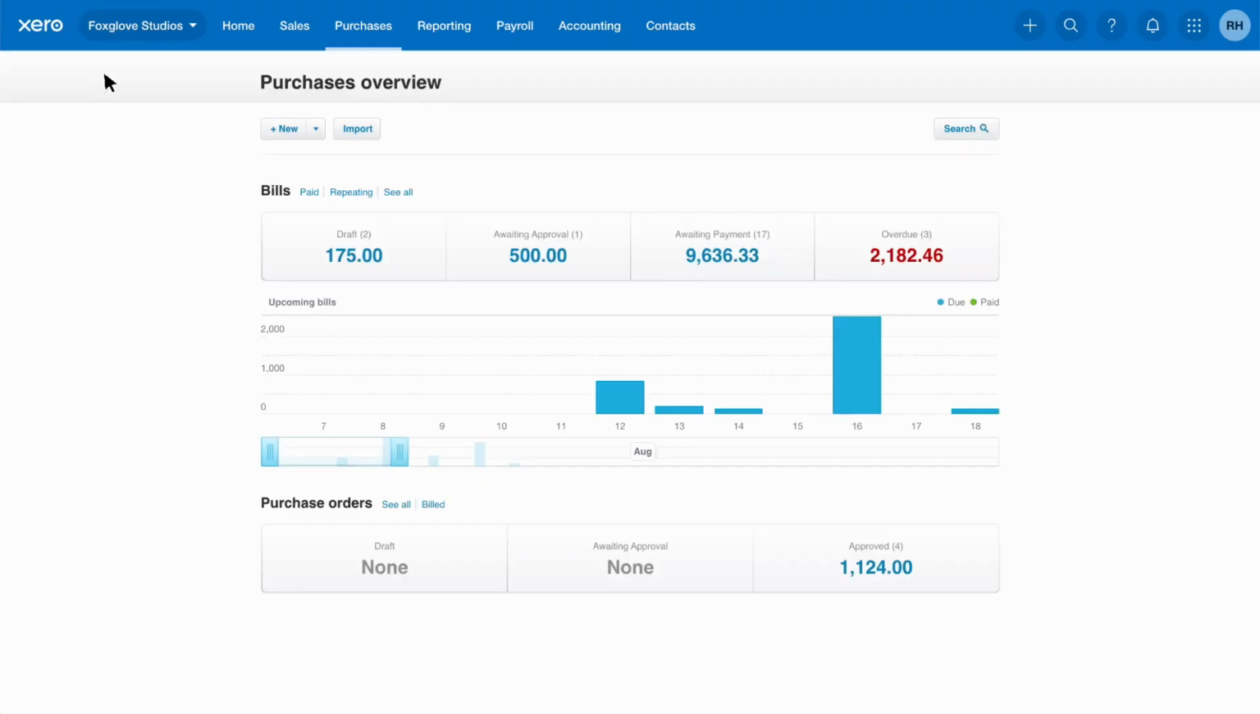Use the Status panel to view the value and number of bills in draft, awaiting approval, awaiting payment, and overdue status. You can click any status to see more details. Let's take a look at the draft bills.